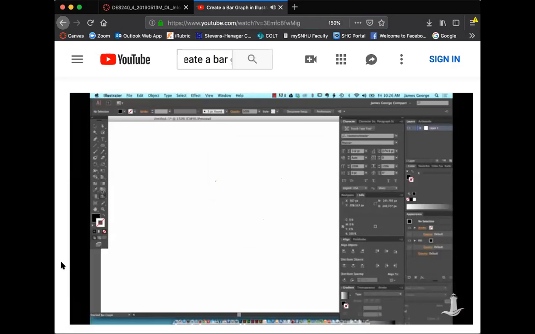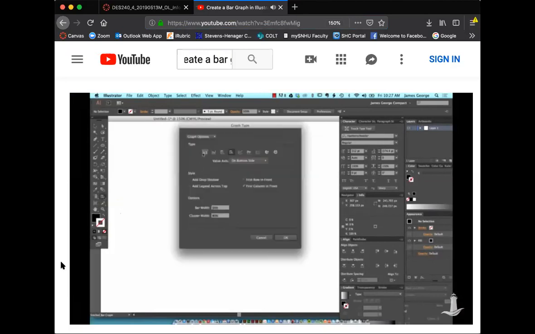I'm going to show you right below the blend tool here, you have a set of different graphs and things like that. And so if you go to the stacked bar graph tool, that's what I'm going to do. If you double click the tool, you've got different options here, graph options. And so you can have the values on the bottom side, top, or on both sides. You can add a drop shadow, which we'll just do for fun. First row in front, add legend across the top, let's check that.